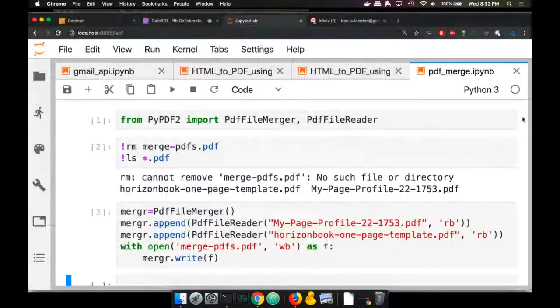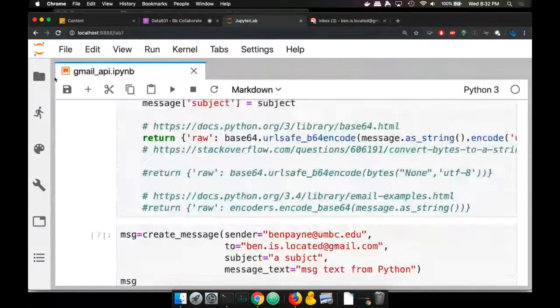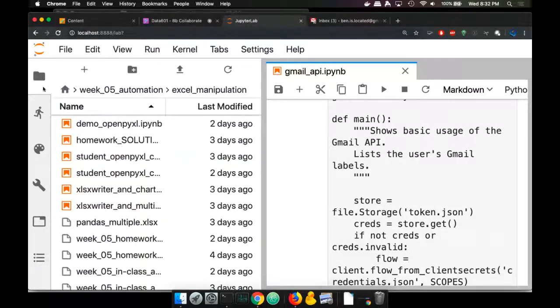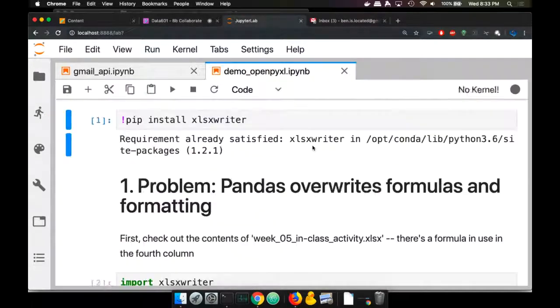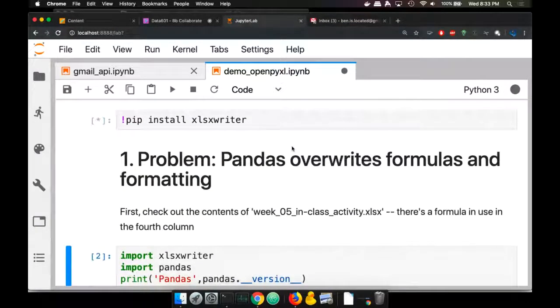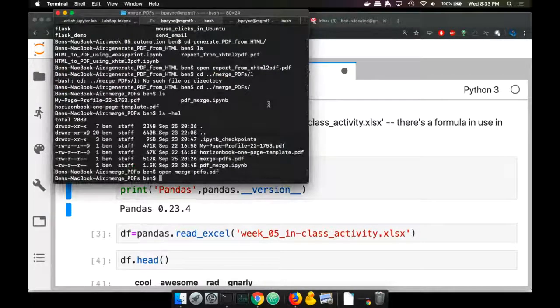I can open it up. All right, so I'm just going to show a little proof of concept. I have an Excel file here called week 5 in-class activity.xlsx. And let's take a look at that before we get too far.